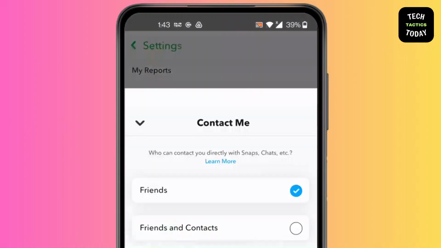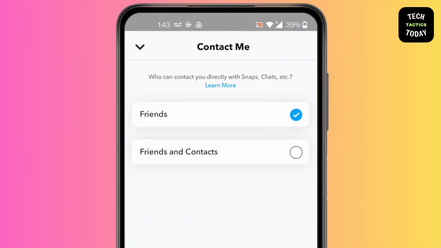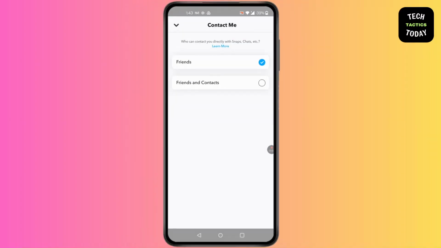After you click on Contact Me, if the blue tick is on Friends and Contacts, make sure it's Friends only. After you change it to Friends, contacts from your phone won't be able to send you a friend request or chat. And this is how to stop phone contacts from finding you on Snapchat.